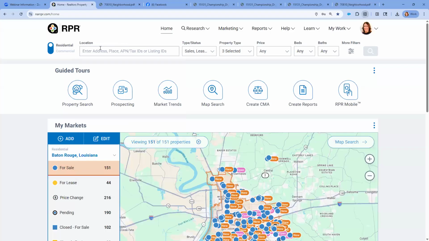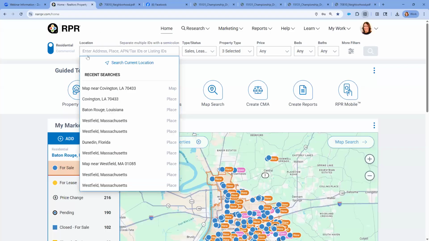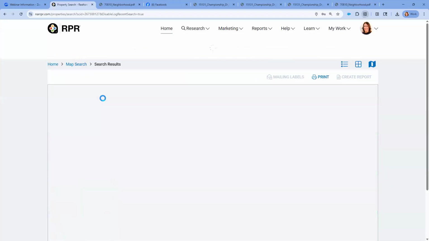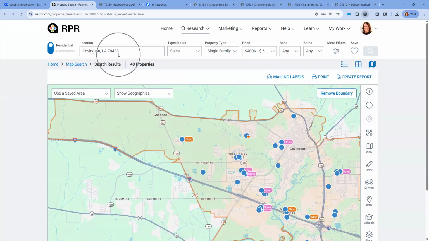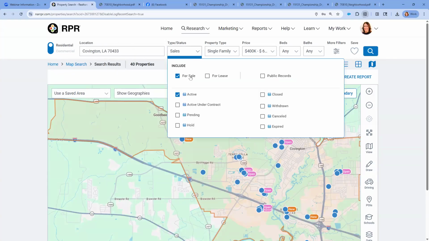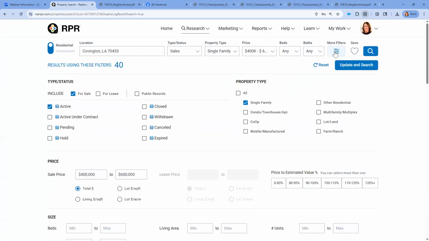So in order to do a search in RPR, click on your location. She gave me 70433. I type in my location. Over to the right, I look at for sale, for lease, or I could go off market. I could look at the public records database, and this is where we build our geographic farm list. But I'm going to look for a buyer, single family, between 400,000 and 600,000. I'm not going to enter in bedrooms and baths, but I do have more filters as an option.